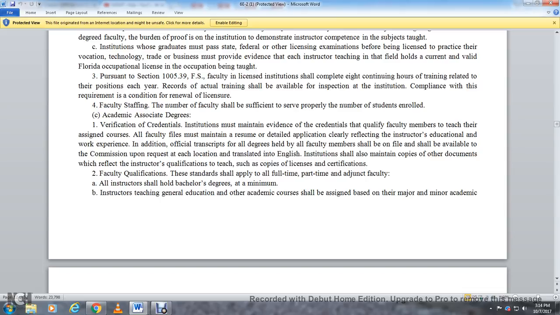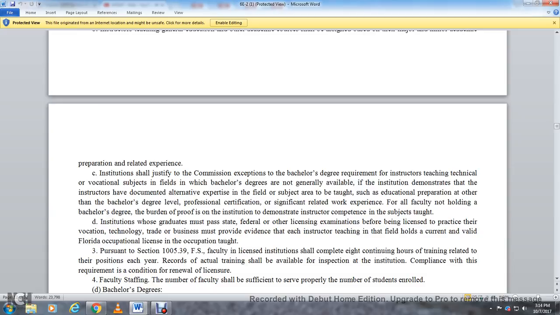2. Faculty qualification. These standards shall apply to full-time, part-time, and adjunct faculty. All instructors shall have a bachelor's degree at a minimum. Instructors teaching general education and other academic courses shall be assigned based on major and minor academic preparation with related experience. The institution shall justify to the commission any exemption from the bachelor's degree requirement for instructors teaching technical, vocational, or similar subjects in fields where bachelor's degrees are not generally available. The institution must demonstrate the instructor has documented alternative expertise in the field and subjects to be taught, such as educational preparation at the bachelor's degree level, professional certification, and significant related work experience. For all faculty holding a bachelor's degree, the burden of proof is on the institution to demonstrate the instructor's competency for the subject to be taught.